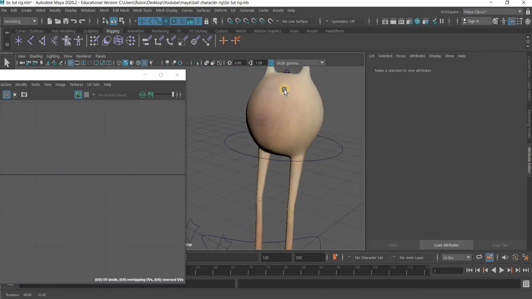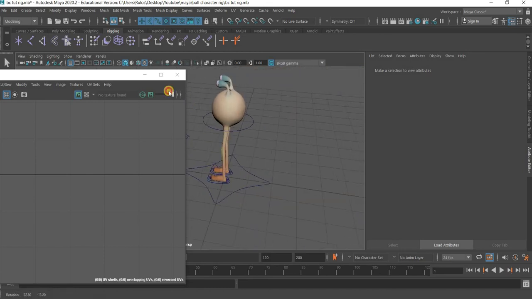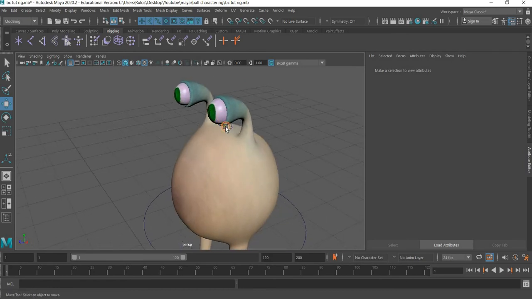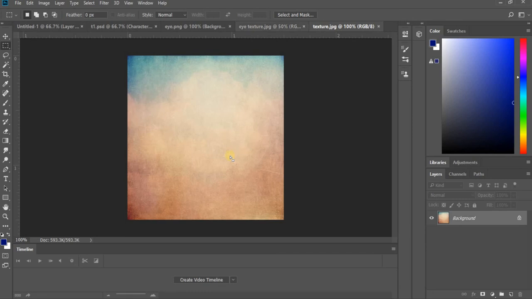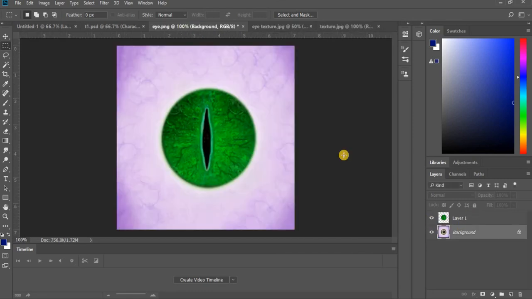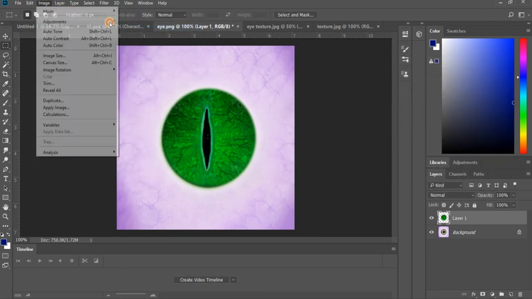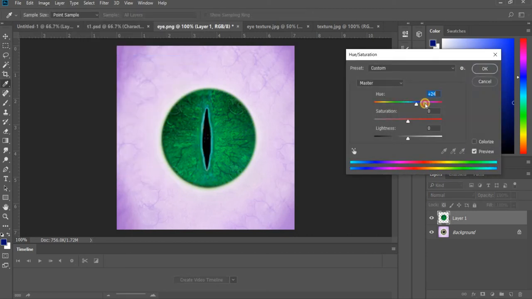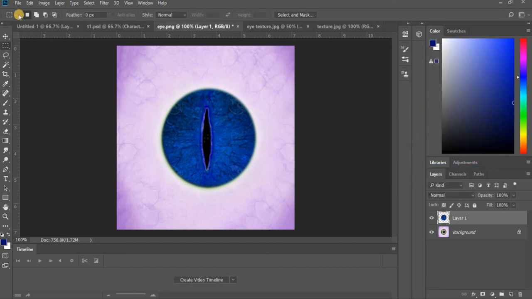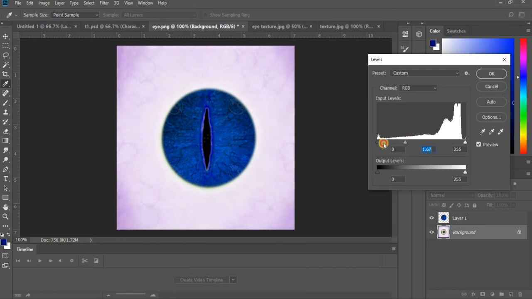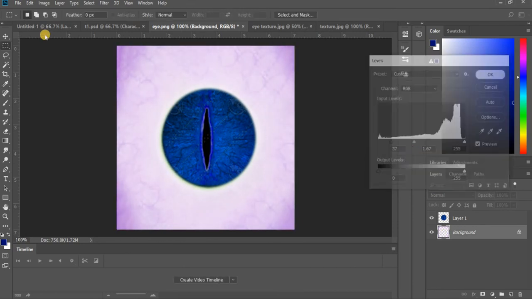So you can see that the eyes are blue, the feet are brown, and the body is gray. Okay, the eyes are green. So if you want the eyes to be blue, we can go to Photoshop, select this, go to image, adjustments, levels, image, adjustments, hue, saturation, and change the color of the eye. Then image, adjustments, levels, and you can get rid of this blue color.